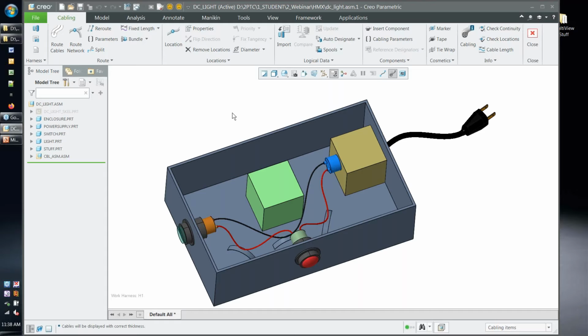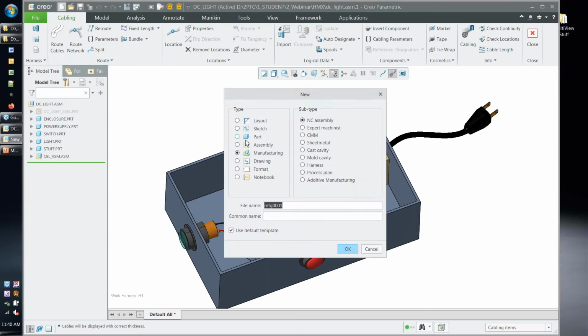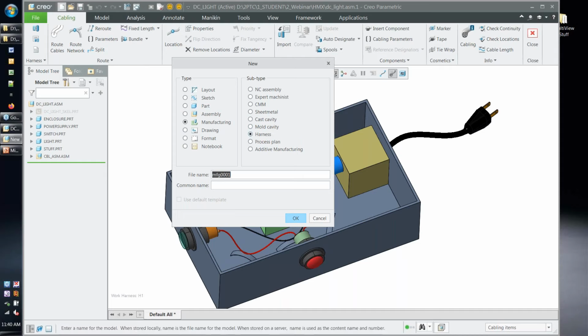Okay, so with that being said, we have our harness. Let's go ahead and begin the process of what we would do to document that absent the harness manufacturing extension. So inside of Creo, I'm going to say I want to make a manufacturing harness. That's the first thing I would do here. And we'll give it a name.